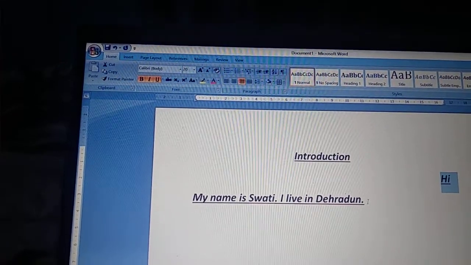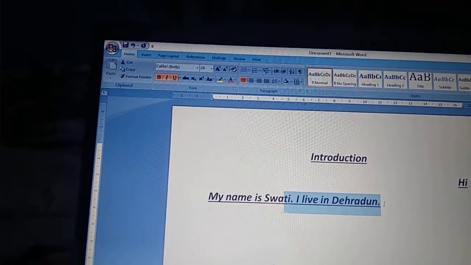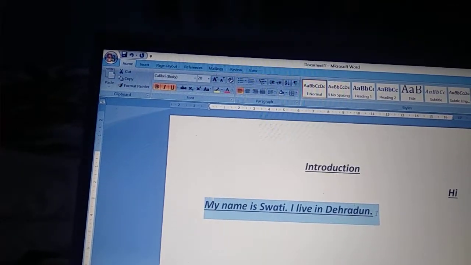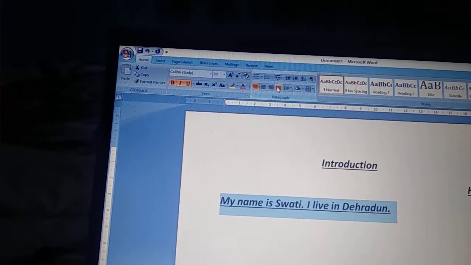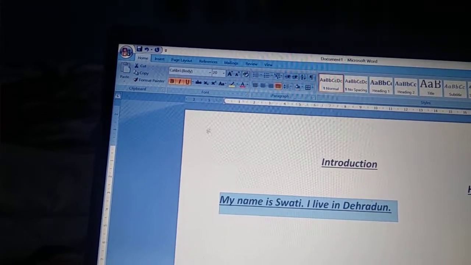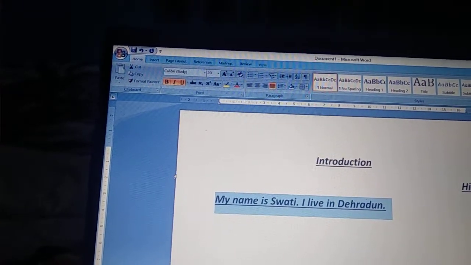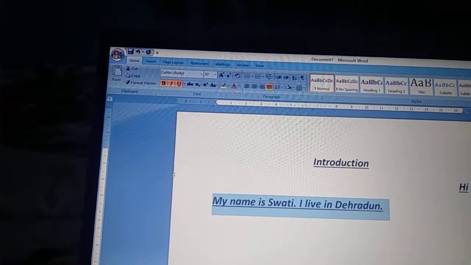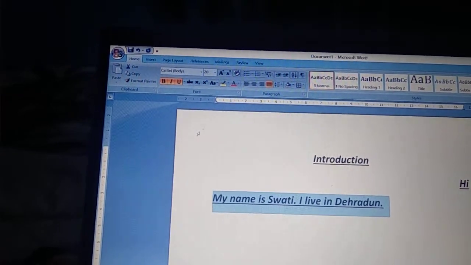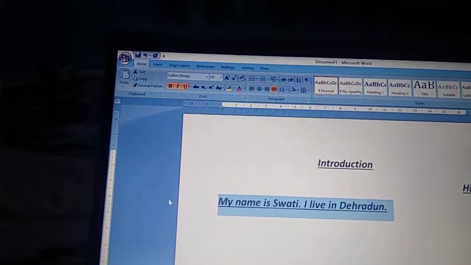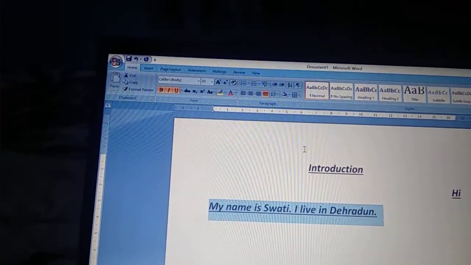Now, justified alignment is basically used within paragraphs. This is only a simple line, so let's see what happens. I have clicked on the justify alignment. What justify alignment does is keep the text in between, so there will be equal space from the margin here, and from here also there will be equal space. Okay, so this was the alignment.